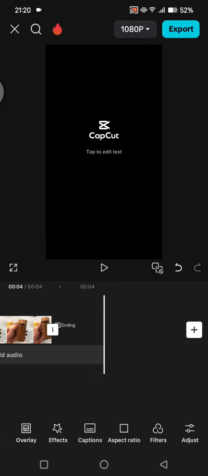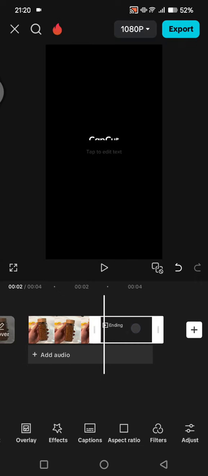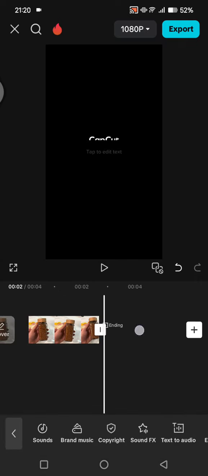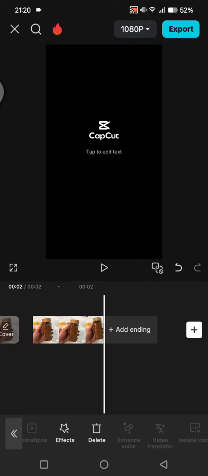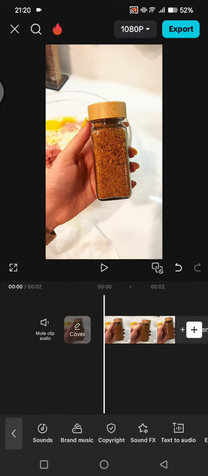it from your video. So if you want to just remove it from a current project, you can just click on the watermark like this and there will be an option to delete it. So let's tap on delete and just like that it will be removed.